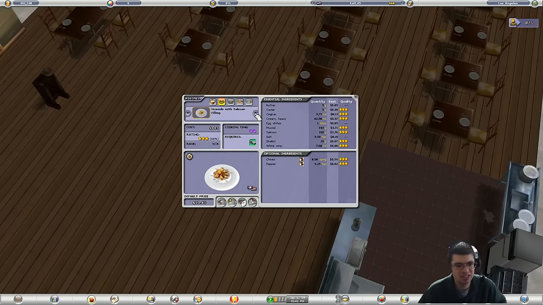Mixed seafood salad. Ugh. Mussels with sand. That's not an appetizer. Mozzarella sticks is an appetizer. Oh my goodness. Alright, again, looking for low cooking times. I think stuffed spider crab.